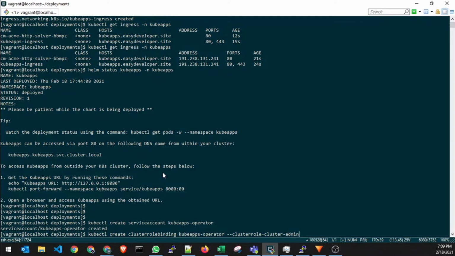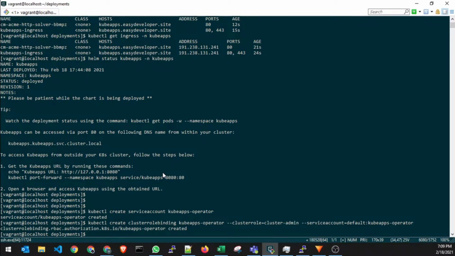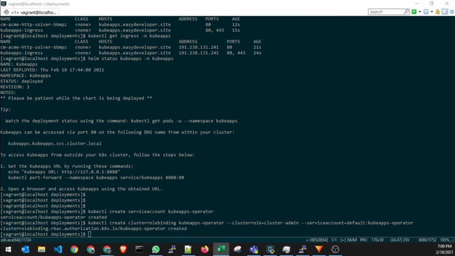The admin role we are using here because we want to use Kubeapps to create applications in all the namespaces. So it's easier when we provide a cluster-admin role to Kubeapps. But it is up to you what role you want to provide. You can provide it on the default namespace or in all the namespaces. It's up to you. Now once this is created, we can get a token. Let's try to get the token.